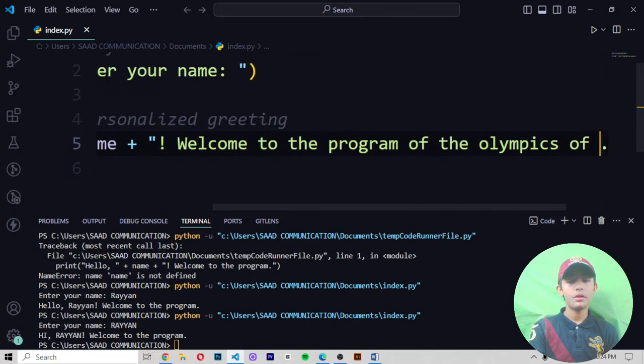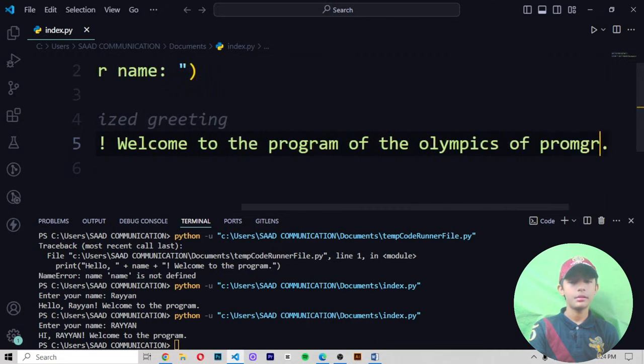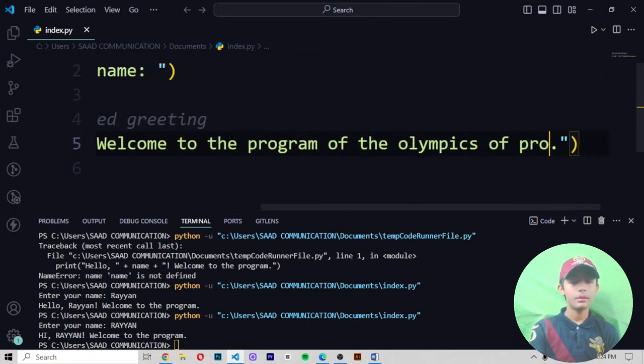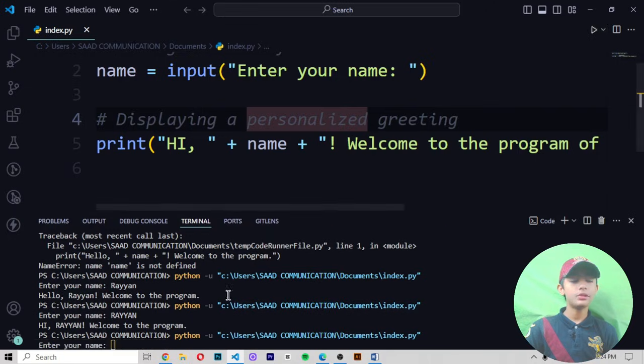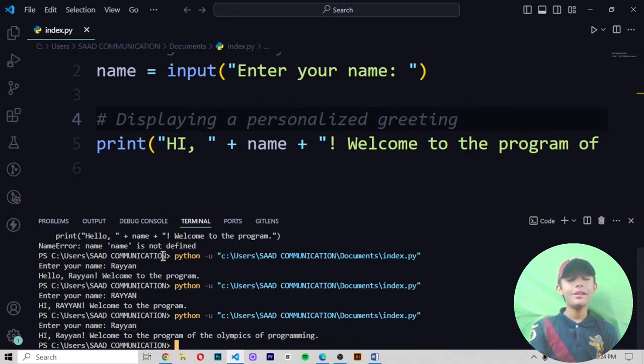Olympics of programming. Now when I save it and run it, it should give me enter your name. And when I write my name, Rayyan, it gives me hi Rayyan, welcome to the program of Olympics of programming, like that.